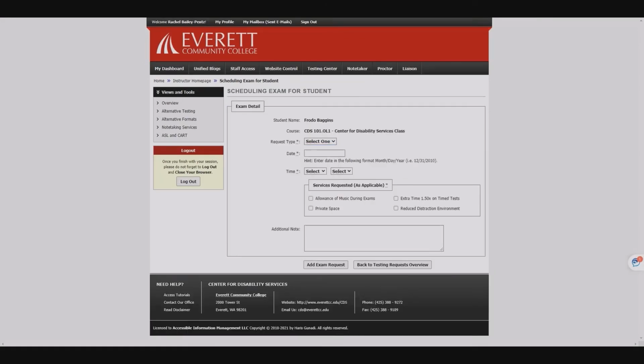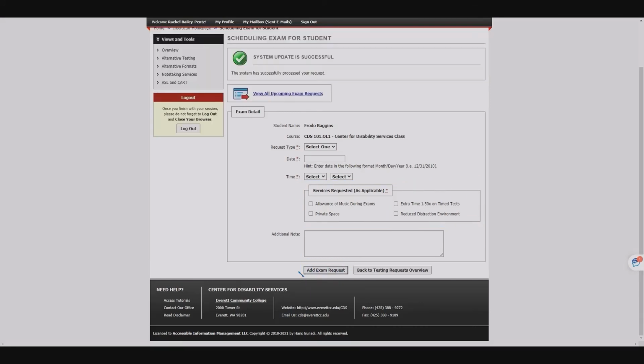On this page, you're going to put in what the request type is, if it's an exam or a final, the date of the exam, the time of the exam, what accommodations the student will need to use, and then click Add Exam Request. After the exam is added, AccessPortal will give you the green check up at the top.